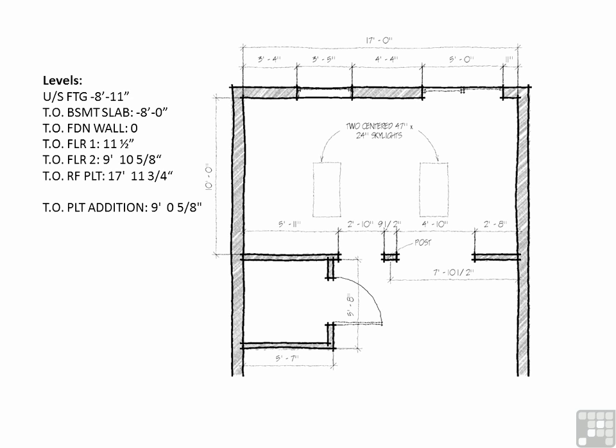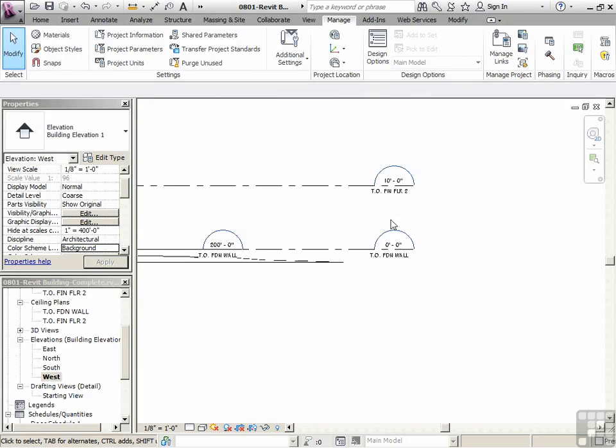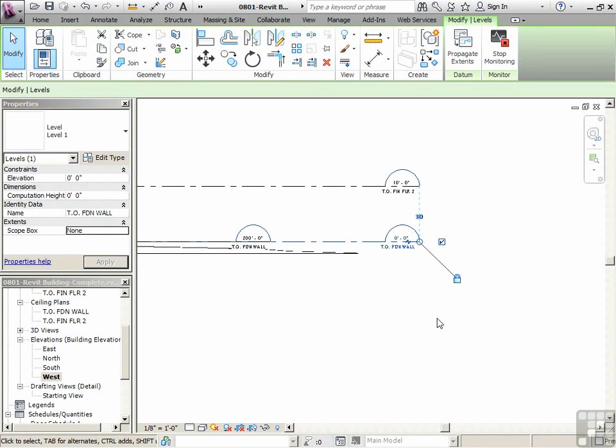Okay, so if we look at this, we've got a top of foundation wall that's at 0. Then going down from there, we've got top of basement slab at -8 feet. And then the underside of footing at -8 foot 11. So let's do some of those. Now we can copy these, and why not? Let's copy them and then just see what happens.